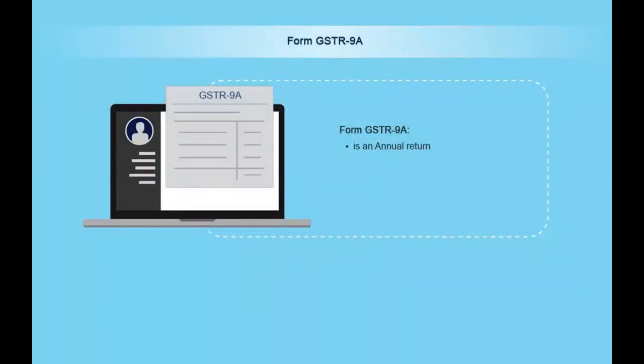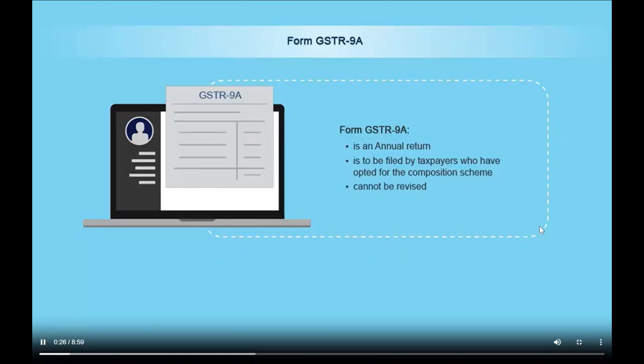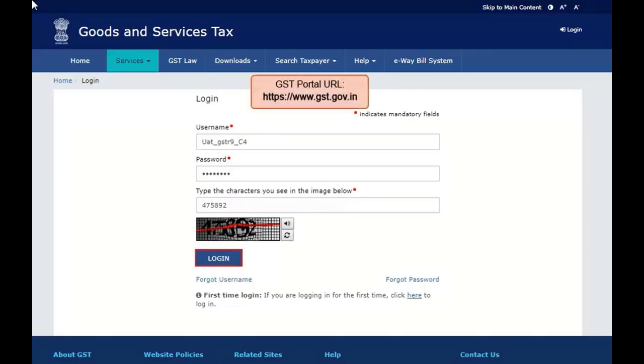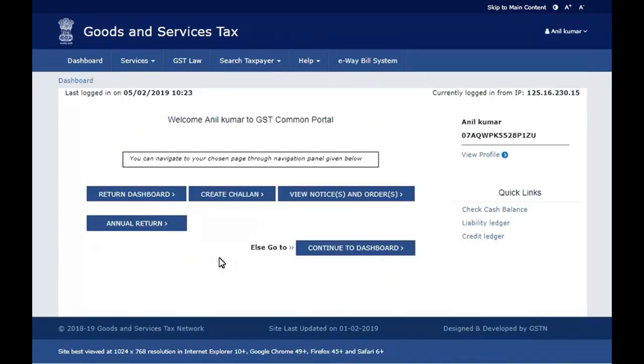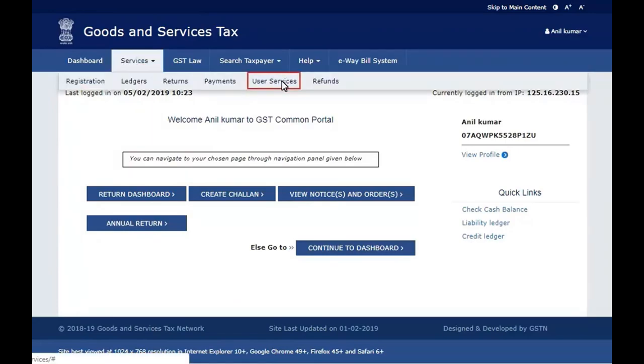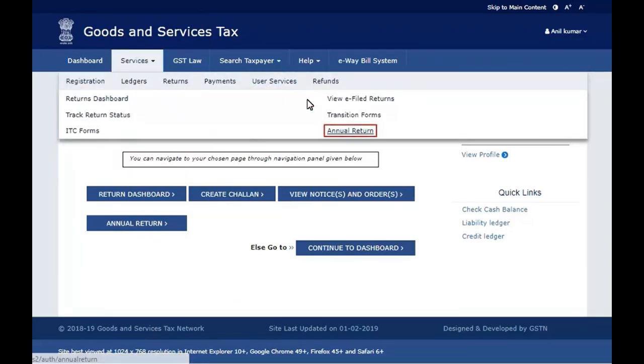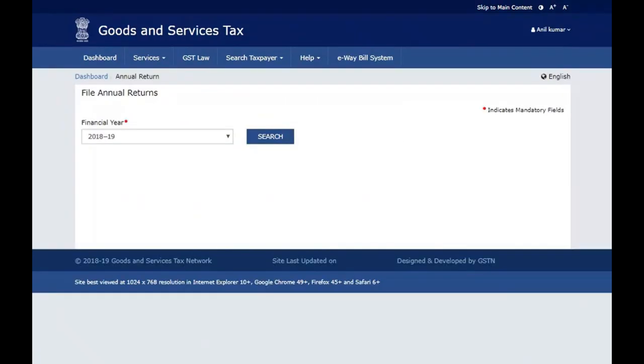Form GSTR 9A is an annual return which is to be filed once for each financial year by taxpayers who have opted for the composition scheme. Once filed, it cannot be revised. Let's see how to file this return in this video. Log in to the GST portal with your credentials and from your dashboard screen, either click the Annual Return button or go to Services, User Services and click the Annual Return link. Both these actions will take you to the File Annual Returns page.